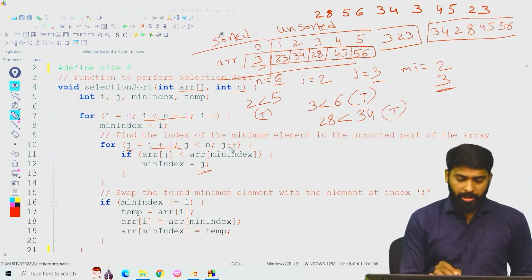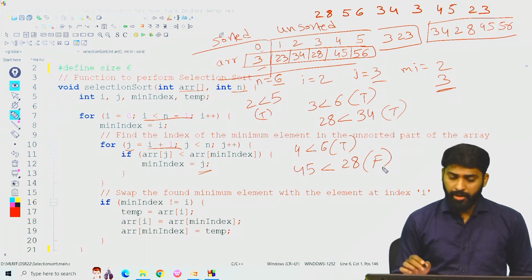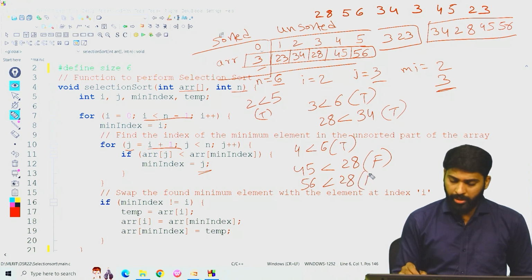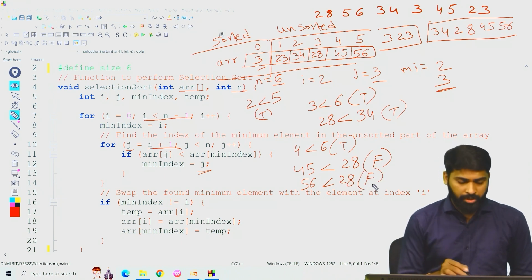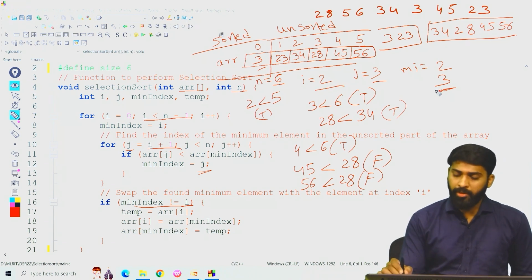Now again j plus plus, 4. 4 less than 6. True. What is arr of 4? That is 45. 45 less than 28? It is false. Next, 56 less than 28? No, it is false. Now you check the minimum index not equals i. What is i value? 2. Minimum index is 3. So swap these two.